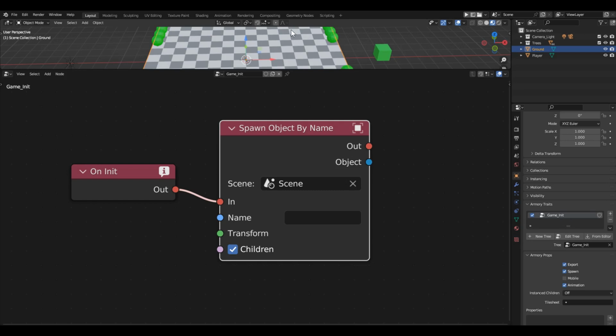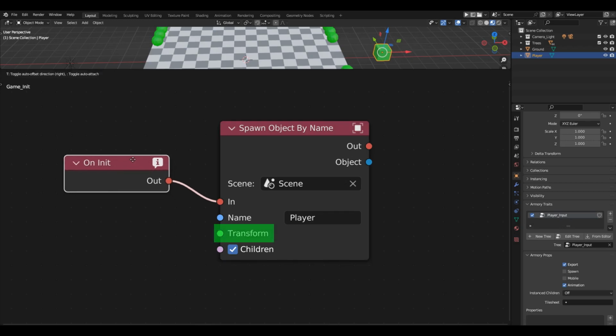To avoid making mistakes, you can select the cube, press F2 to copy its name to the clipboard using Ctrl+C, press Escape, return to the logic editor, and paste the name into the block using Ctrl+V. The last thing we need to specify is the spawn coordinates. We must connect them to the transform channel.